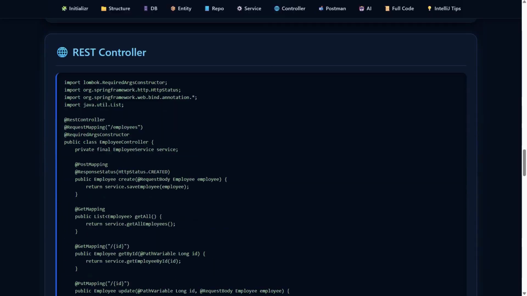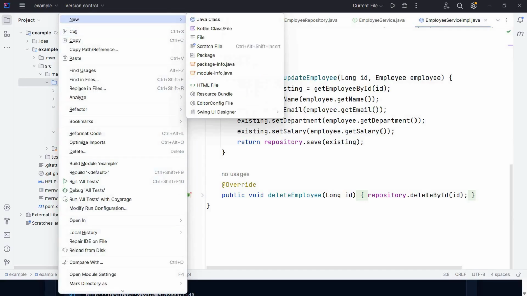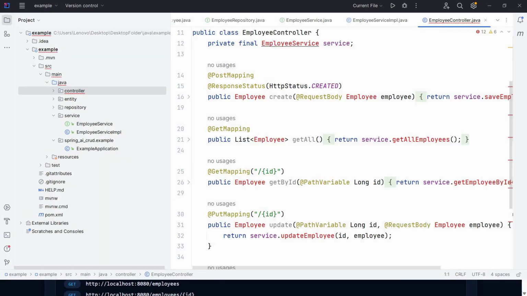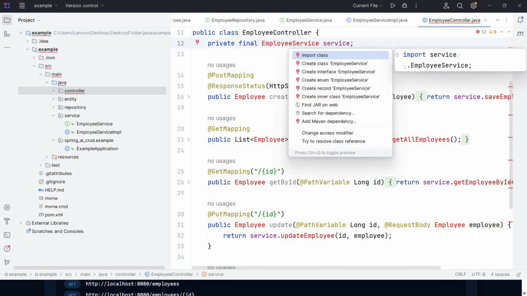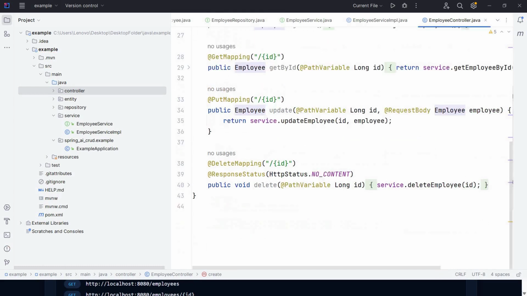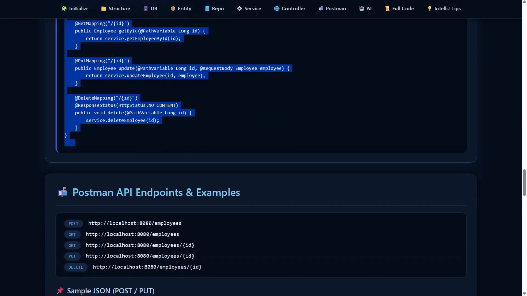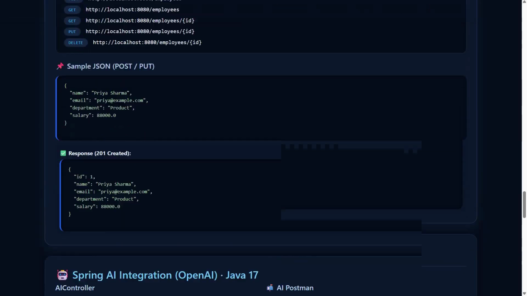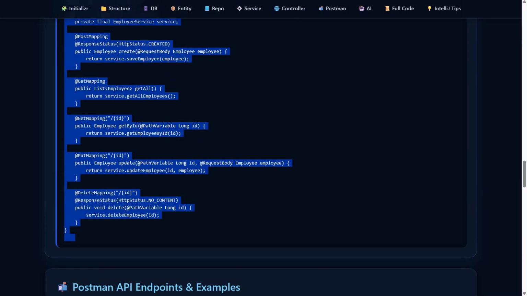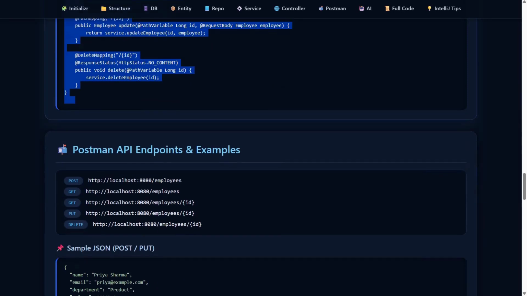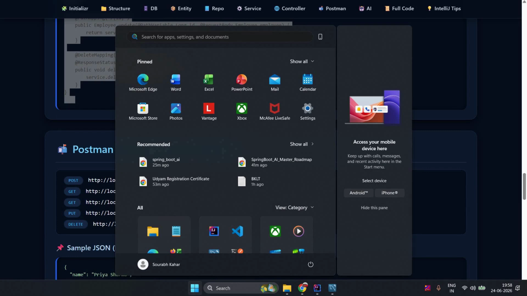Apart from that we will create one controller. So here we will create one package, controller. Here we need to import the service, then the employee class. So the errors will go away. Then we have created the basic things. Now we will open Postman to hit the APIs. So I am opening Postman.